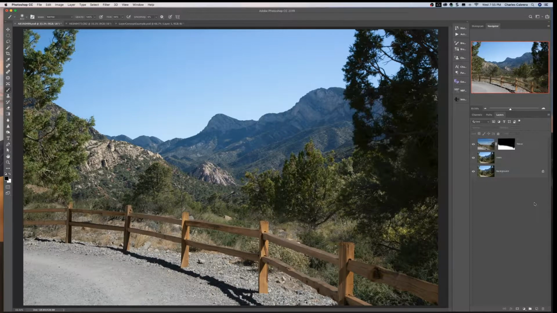So here we've combined two layers, basically two different photos. We've combined or blended them together to totally change this photo with the use of layers and layer masks.